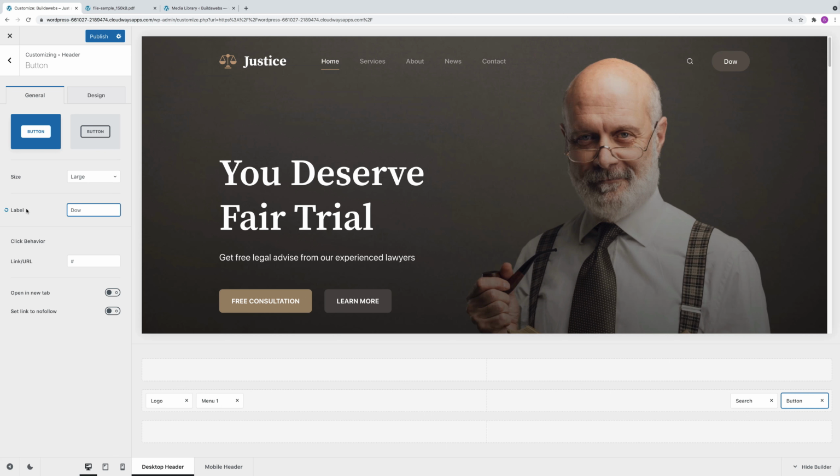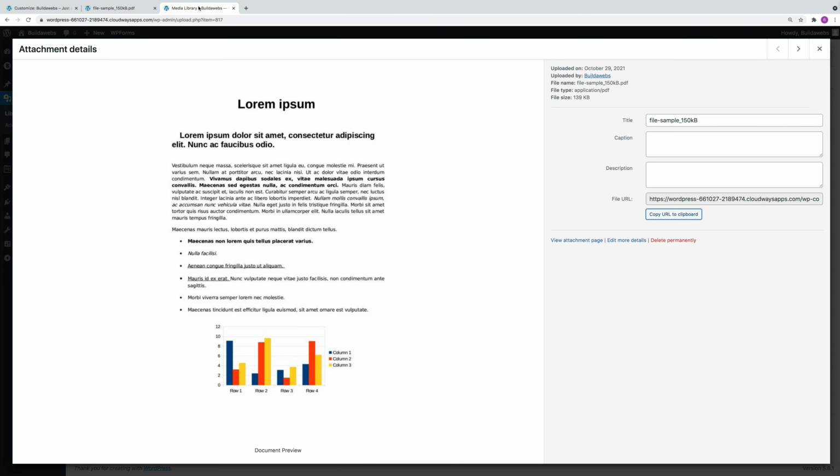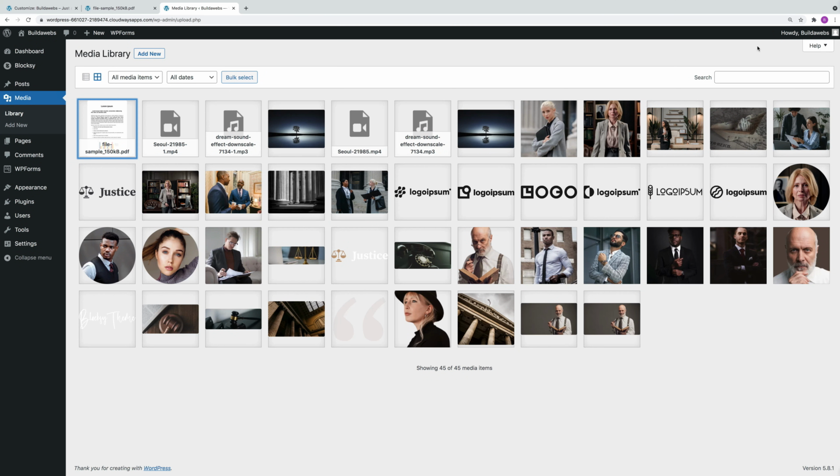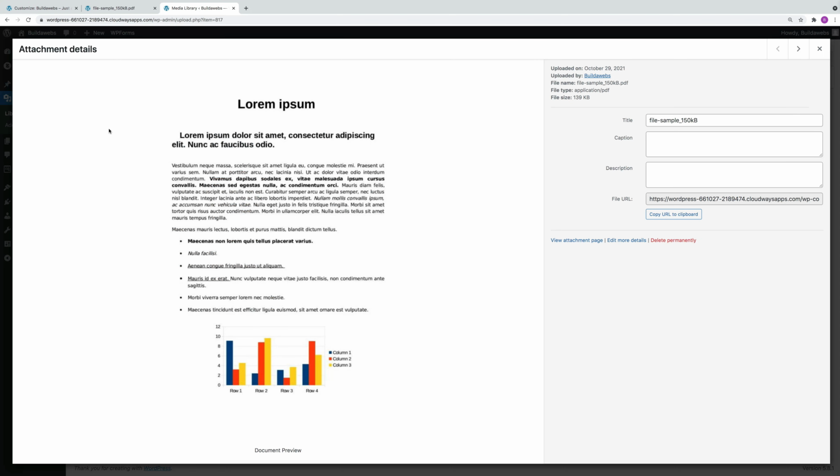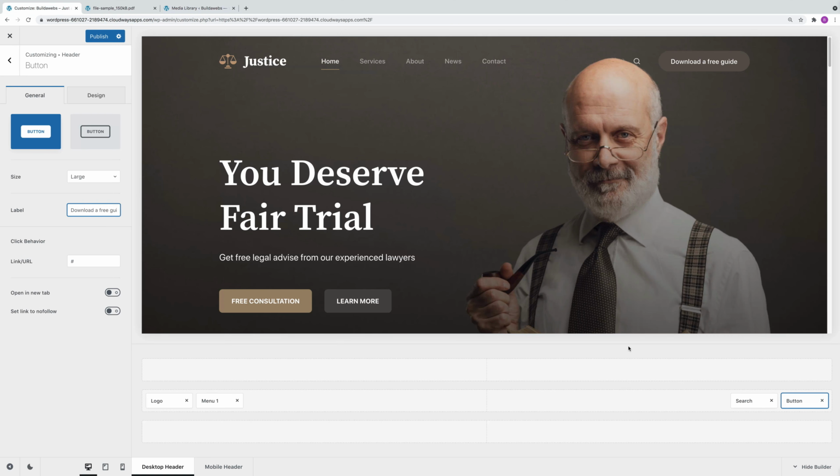We want to give it a name in here, call it download a free guide again. And then below here, we want to take the link from the media. So you can go to media by going to your dashboard, then media. And then you can go into the file. So if you click on the file, you can copy the link to the file and go in.